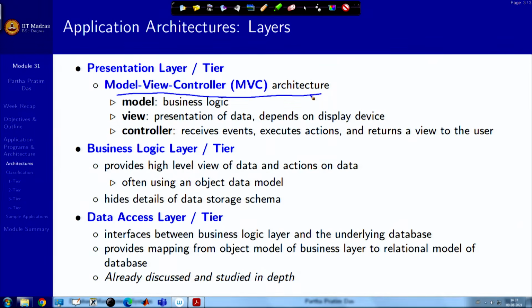Then view is how you present it, how you actually display that on the screen. Whether it will be a checkbox, whether it will be an edit box, whether it will be a radio button, whether it is plain simple static text being shown to you, this whole presentation is decided by the view. And the controller is who manages this view and model by receiving messages, executing actions, and returning a view to the user.